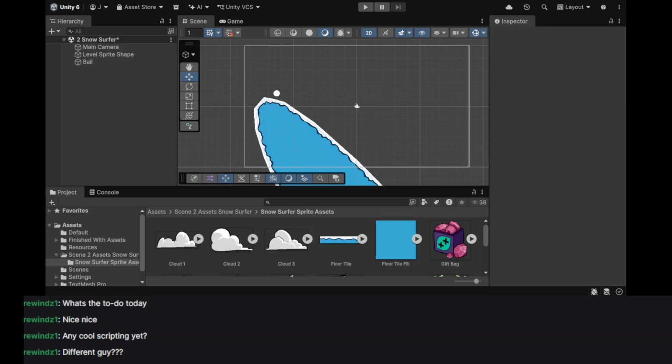We learned how to use an edge collider and create a ball that rolls down on our sprite shape. Excellent work this lecture, and I'll see you in the next video.